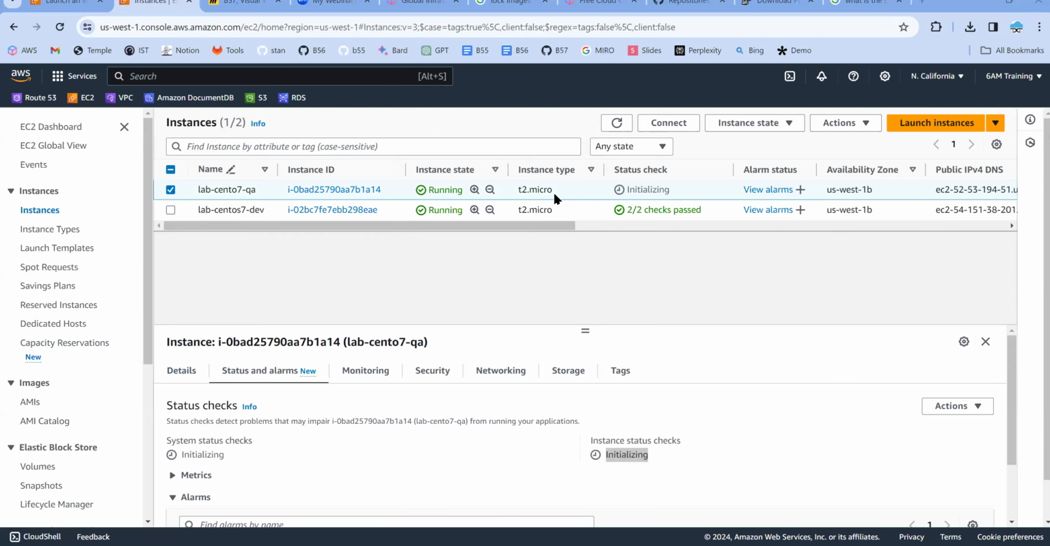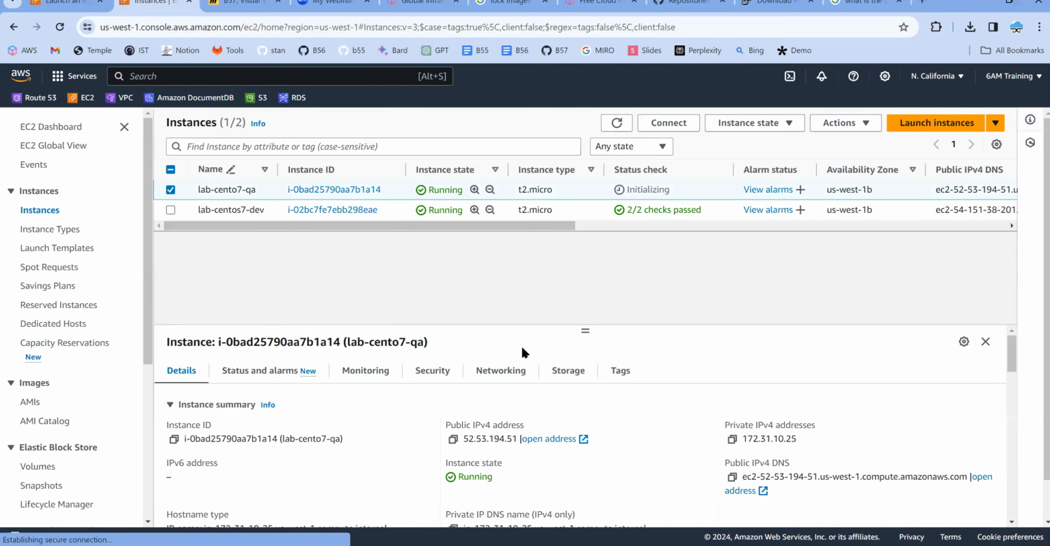How and why? I'll answer that. But before that, let's try to connect to the server. Both of the checks are still running. They are not yet passed. Let's wait. I should see the status as running. Then only I can connect.